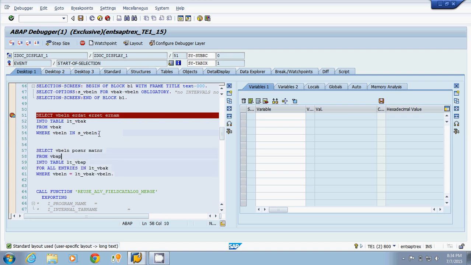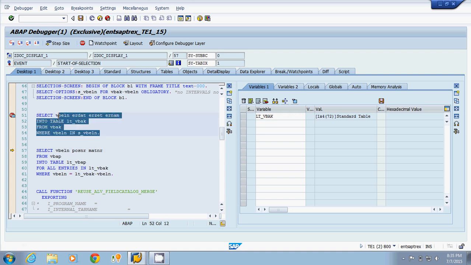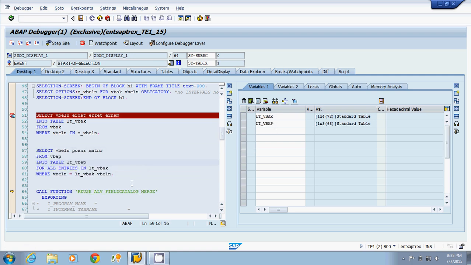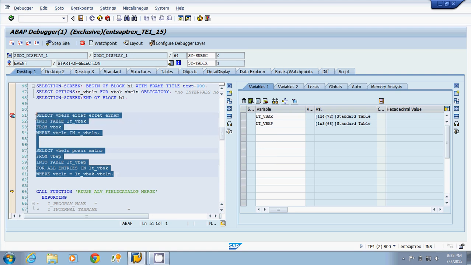So if at this place I am pressing F6, suppose initially this internal table has 0 number of records. Now if I am pressing F6, this part will get executed and it has 1 number of record. Now if I am again pressing F6, this part will get executed and it has again 1 number of record. So at this place F5 and F6 both have the same functions. F5 is for step by step, F6 is for line by line.